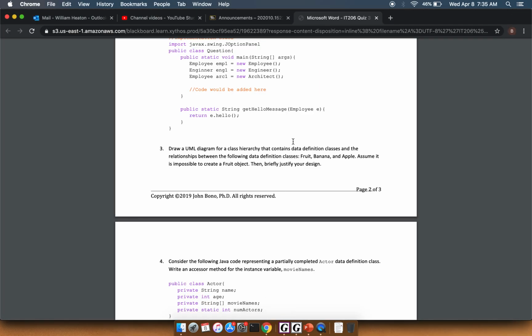Okay, and briefly justify your design. Well, fruit is an abstract superclass, banana and apple are subclasses, and so that's what I drew.